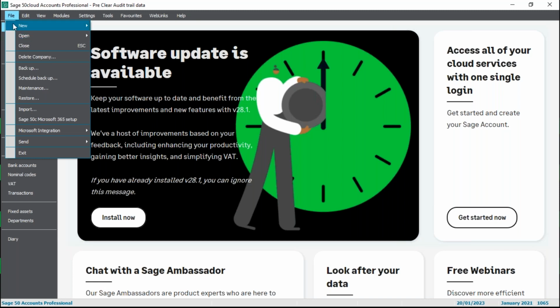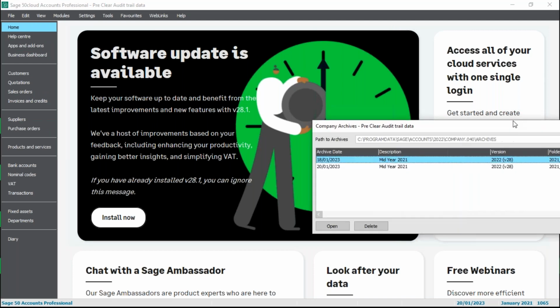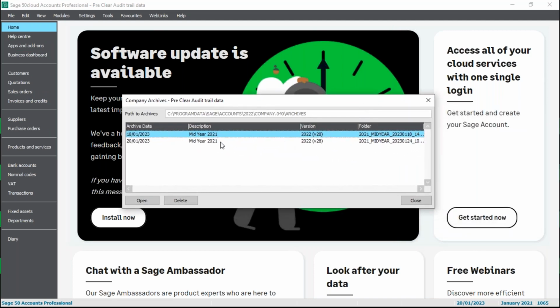So I'm going to just go into File and Open, and as you can see, we've got the normal options of company data, but we do have the option for company archive. And this shows me all of my previous archives. You can see the one from today. I took one last week as well when we ran this session the first time.